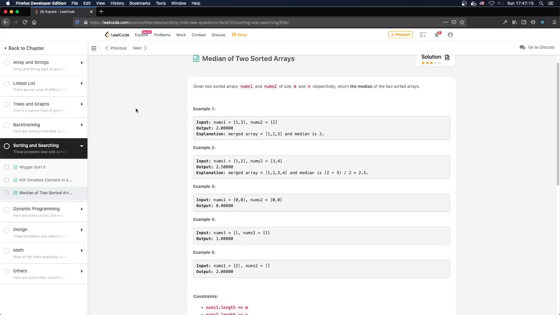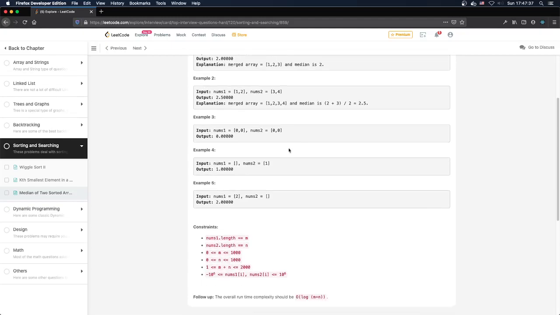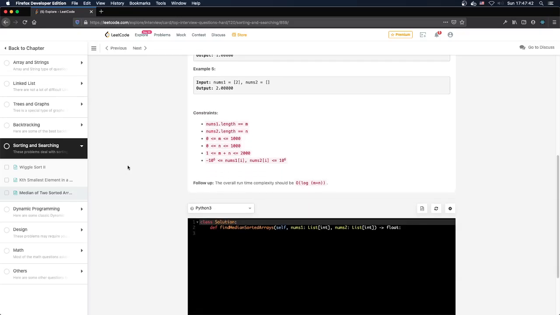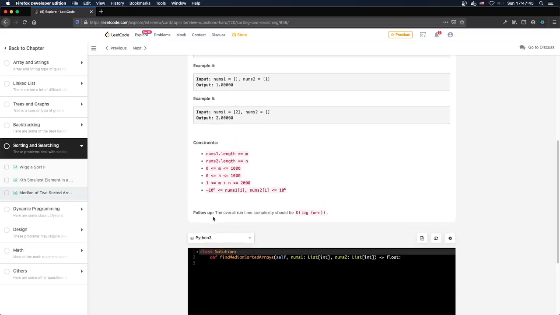Given two sorted arrays, nums1 and nums2, size of m and n respectively, return the median of the two sorted arrays. Alright. You take the merged array and then you find the median. Okay, so I guess you merge it and sort it and then find the median. Are they already sorted? Yeah, okay, so they're already sorted. Nums1, nums2. Okay, so the overall runtime complexity should be big O of log m plus n. Okay.